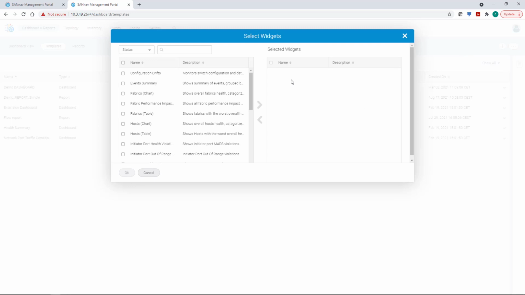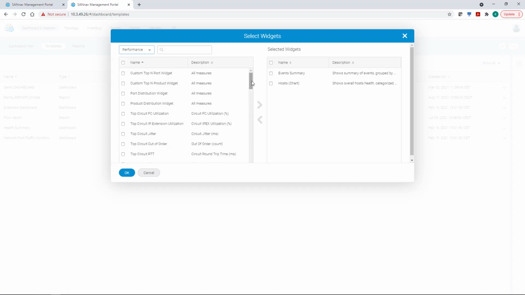To create your own dashboard, go in Templates and click on the plus, Dashboard, select Widgets. Here you can select the different widgets you want to insert into the dashboard. For example, you can select an event summary. We will list the hosts in a chart, and we will also display some performance information that is variable over time, like for example CRC errors. Simply click on OK once you're done.